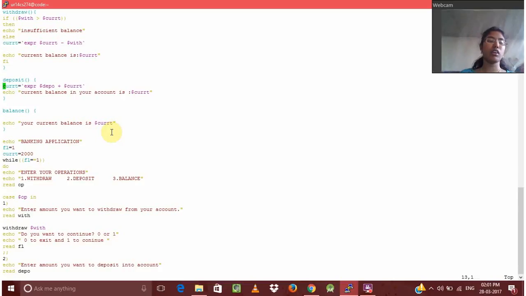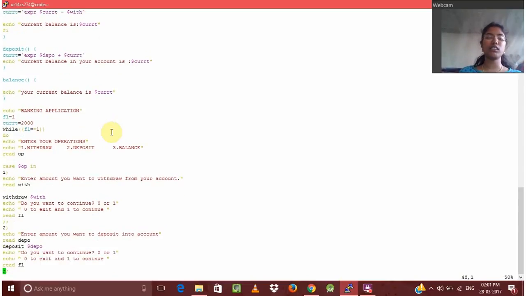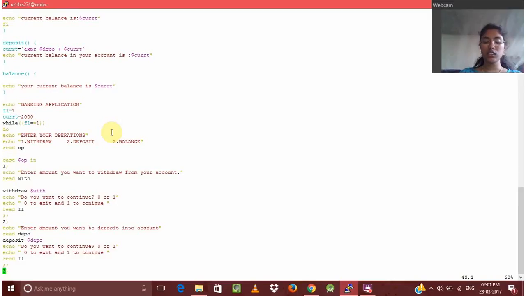So I'm running a while loop. I'm setting a variable called f1 equal to 1 in order to run the while loop again. When f1 is equal to 1, it will display three options: withdraw, deposit, and balance. Using a switch case, I make the function call. The first option is withdraw. When the user presses 1, it goes to case 1. It asks the user to enter the amount to be withdrawn, and then the withdraw function is called with the given amount as the parameter.